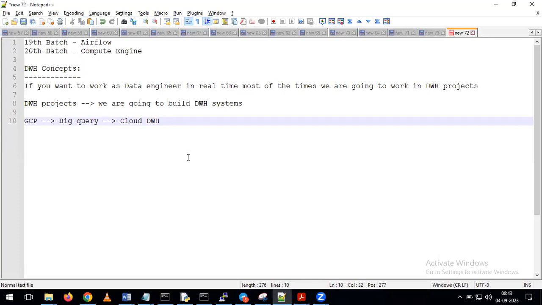I hope online people are able to see my screen. Yes, sir. Okay, thank you. So what we're discussing here is the data warehousing concepts, and I'm giving the background on the importance of data warehousing concepts. If you are going to work in real-time projects as a data engineer, we are going to work in data warehousing projects, which means you are going to build the data warehouse system. That's the reason we need to understand what a data warehouse is and what the data warehousing architecture is.